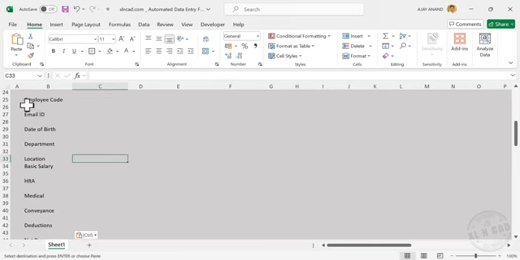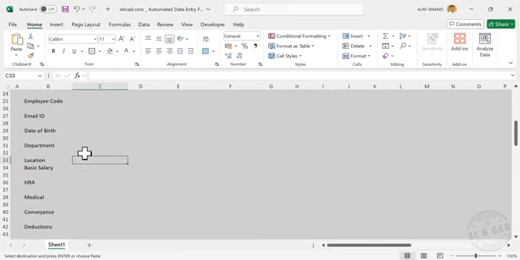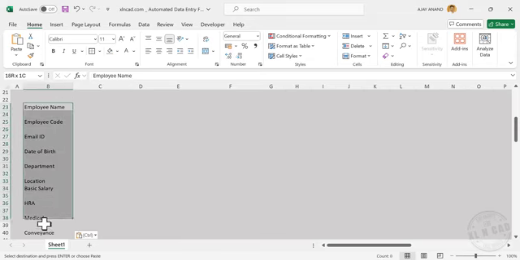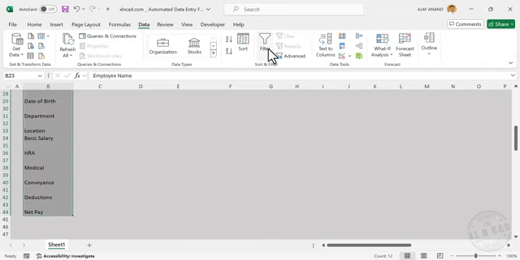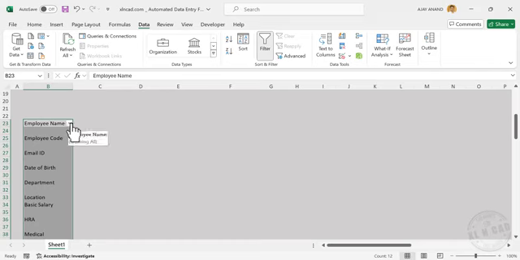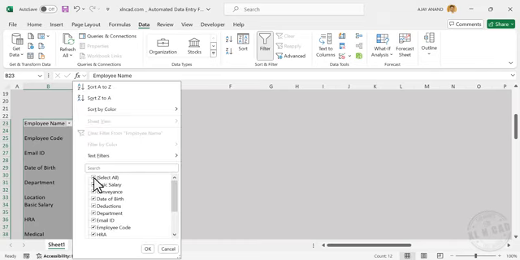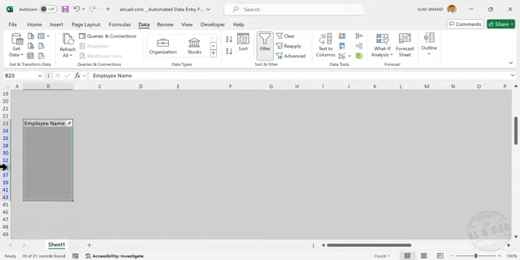Now we need to get rid of the blank rows between this text. For that, select the cells containing data. Go to the Data tab, Filter, click on this filter head, Select All, Blanks, OK. See, the blank rows between the selected text are filtered.